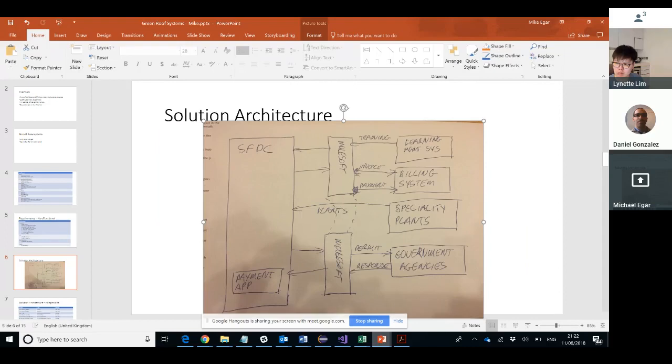Within Salesforce, there would be a payment application, an AppExchange application installed into the system, that would handle the payments and remove any confidential or financial data being stored within Salesforce.